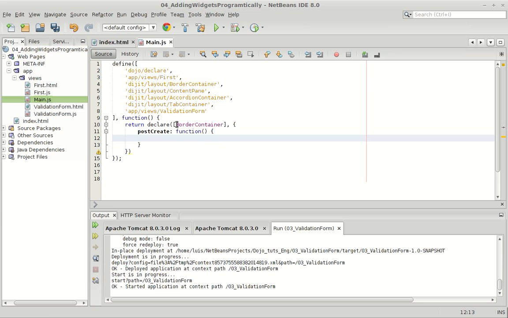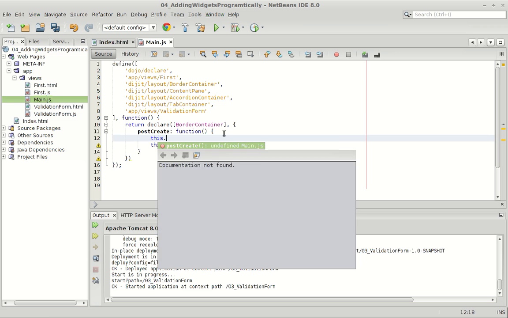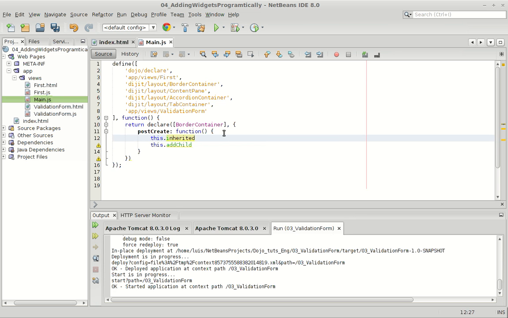And in here I'm just going to say this dot add child. I think that in here I should also call this dot inherit arguments. This is not always needed, but I'm just going to do it. Like in Java, you can say super post create. In Dojo, you say this inherit, and in ExtJS you say call parent.